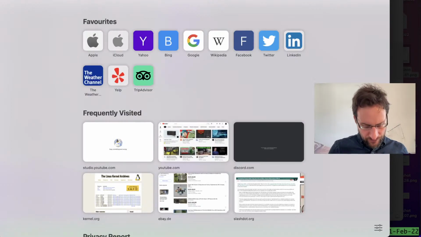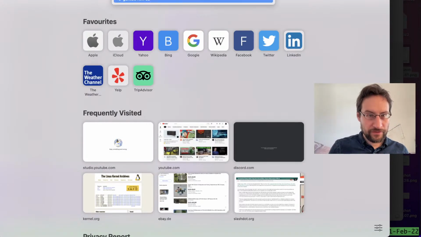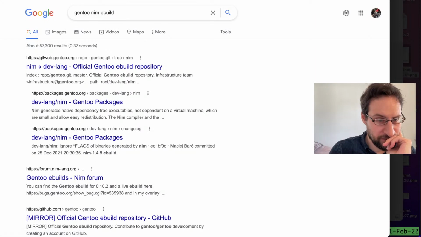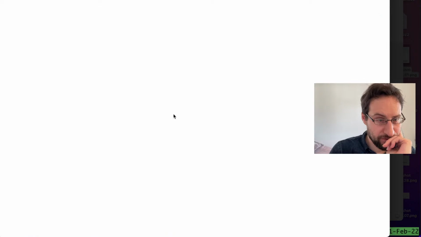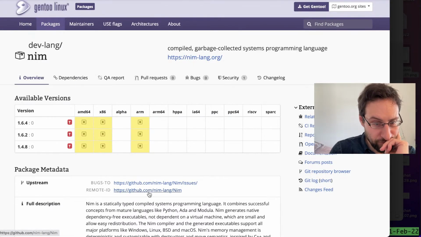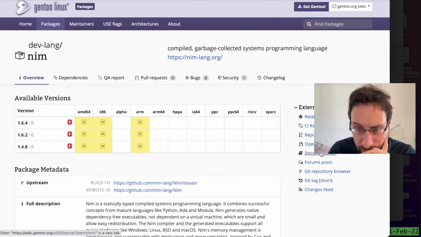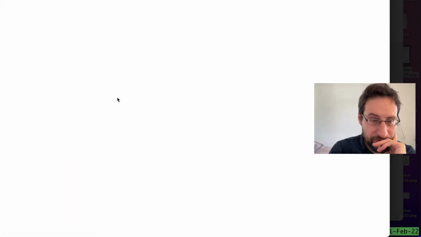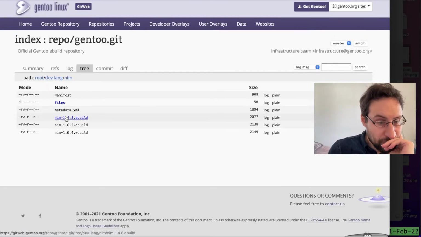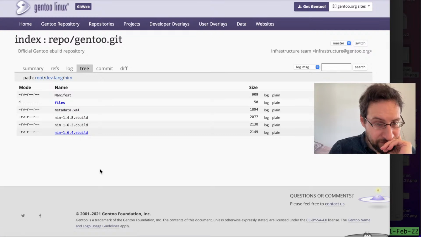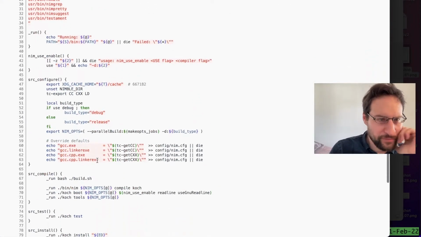Maybe we could look at the Gentoo nim ebuild and copy their deflang. Let's see. Gentoo packages either here or, where was their repository? Maybe that. Let's try to decipher this ebuild. How do they bootstrap?